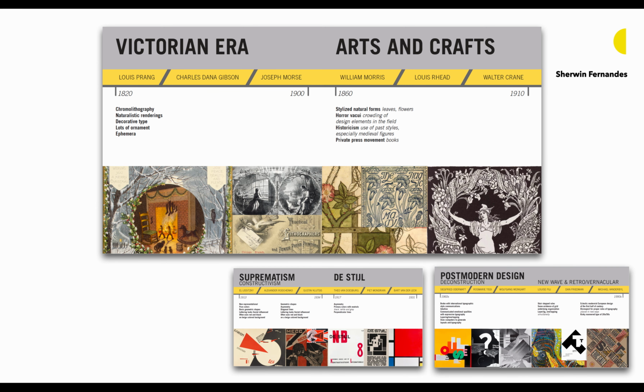Sherwin created a really neat timeline as well. I really like the colors he used, this gray and this yellow. And it's almost like we're watching a film strip slide by and we're seeing the dates. And it's neat the way that these align with the style characteristics. He created a carpet of images that are at the bottom. Notice they're bleeding off. Again, you'll notice most of these aren't showing the entire image.